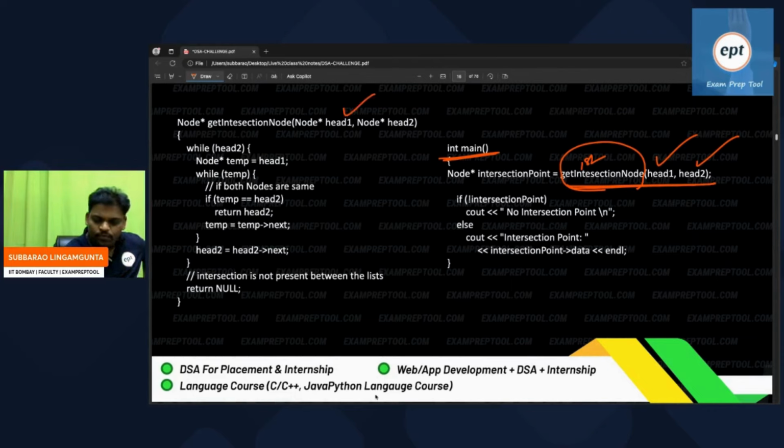Head one, head two. Forget about the syntax and semantics. Depending upon programming languages, small changes will happen. Don't think much about the programming language. Whichever language you are comfortable with, you can write in that. This program I have written, either C or C++, both will work. So the two linked lists' starting node addresses I passed.